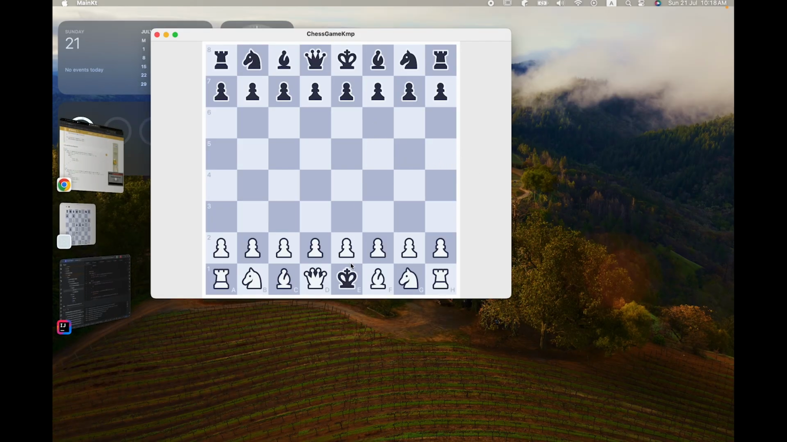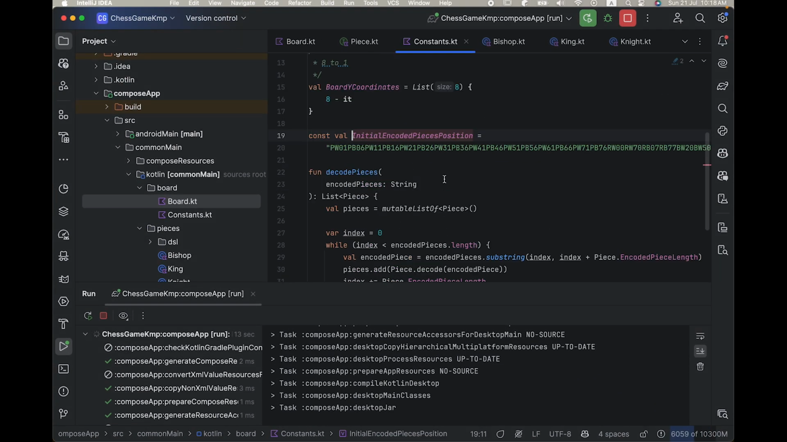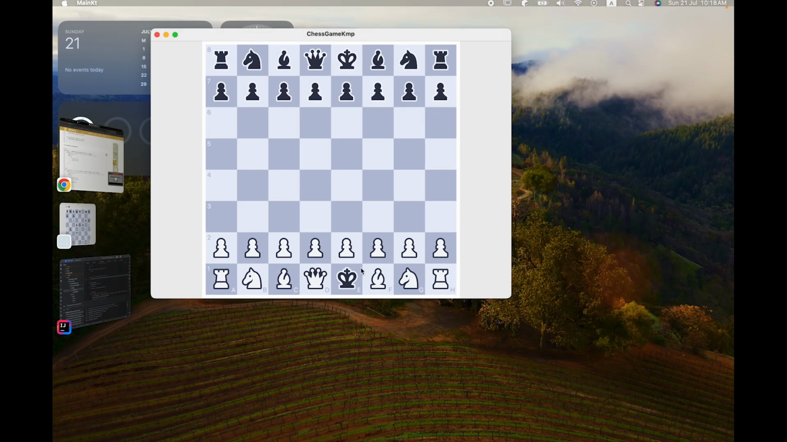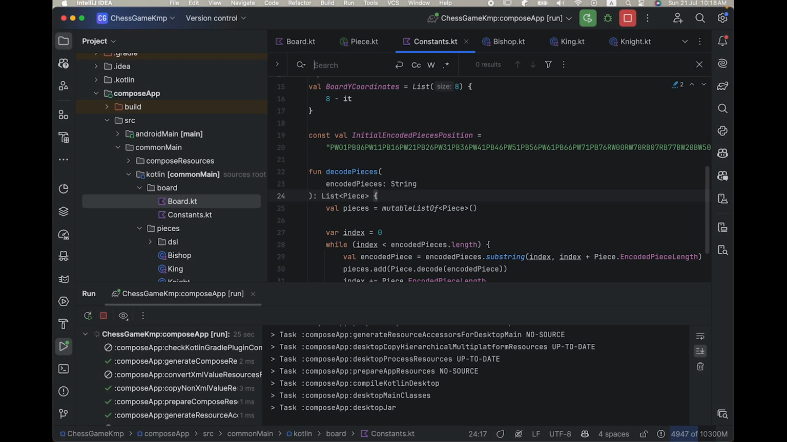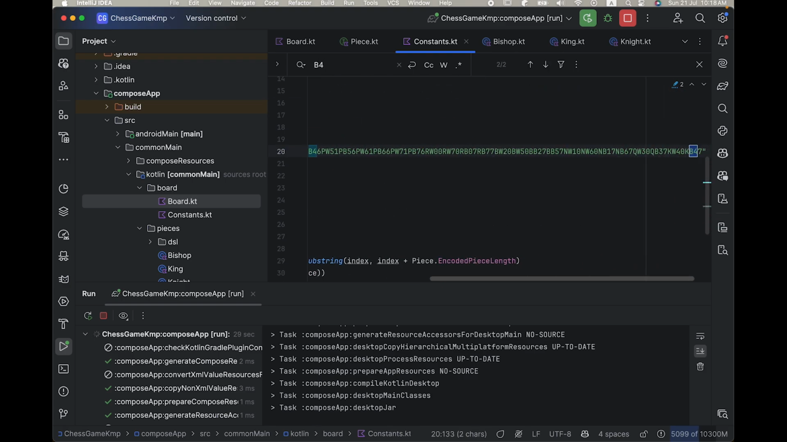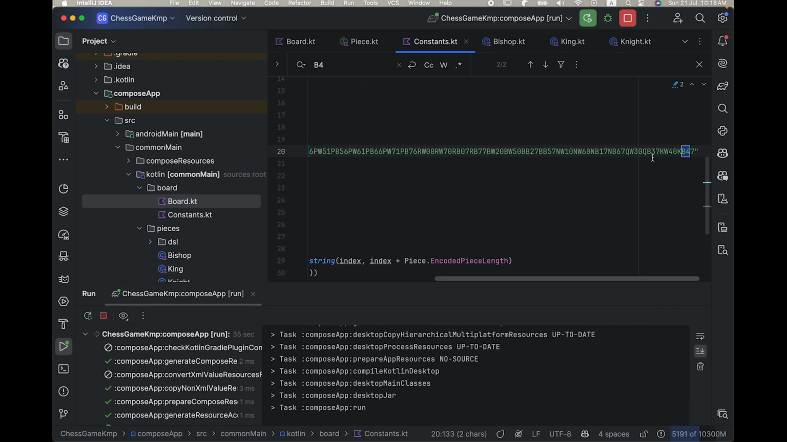I think we have an error here. There is a king. This king should be white. So what is the position? He's in E2, which is 0, 1, 2, 3, 4. I think he's this one, or this one. Yeah, this one.